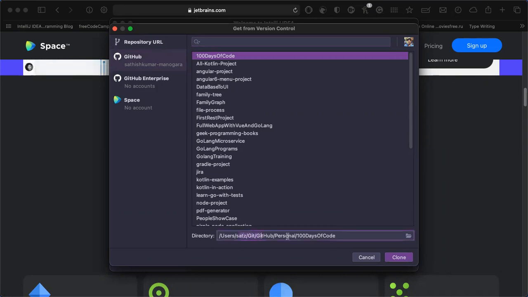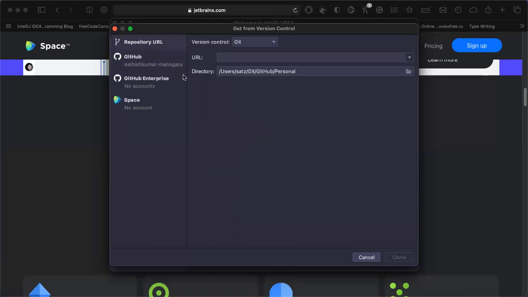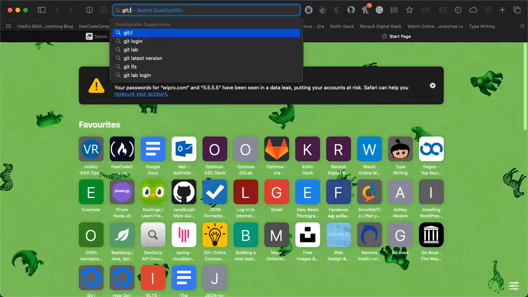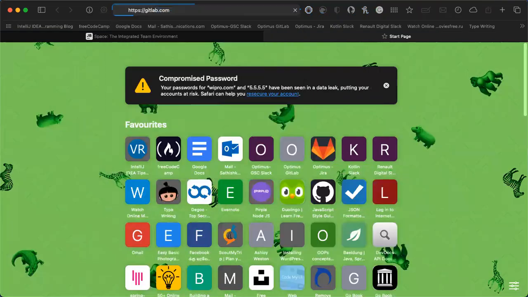Here itself we can define the directory in which we want to clone this project. For this demo purpose, we will create one separately. Okay, let's go back to GitLab.